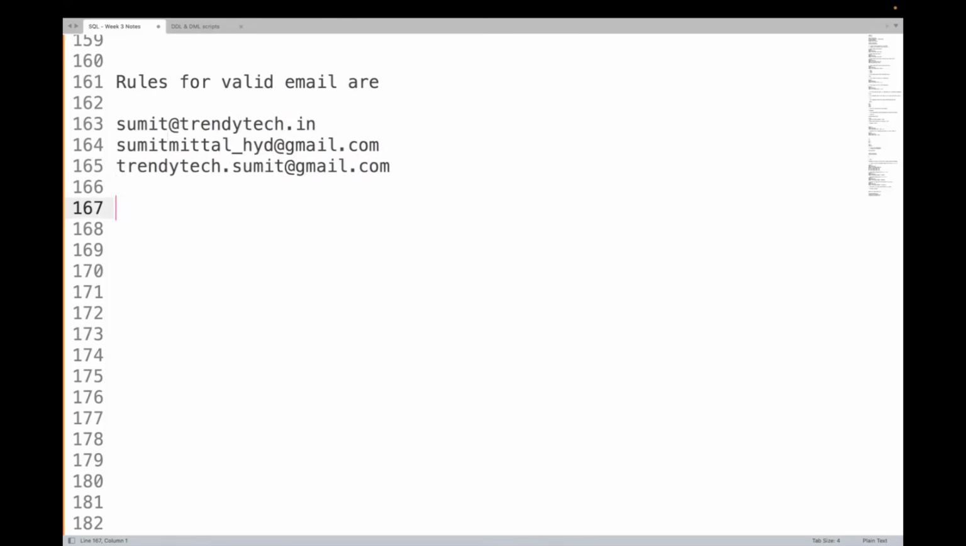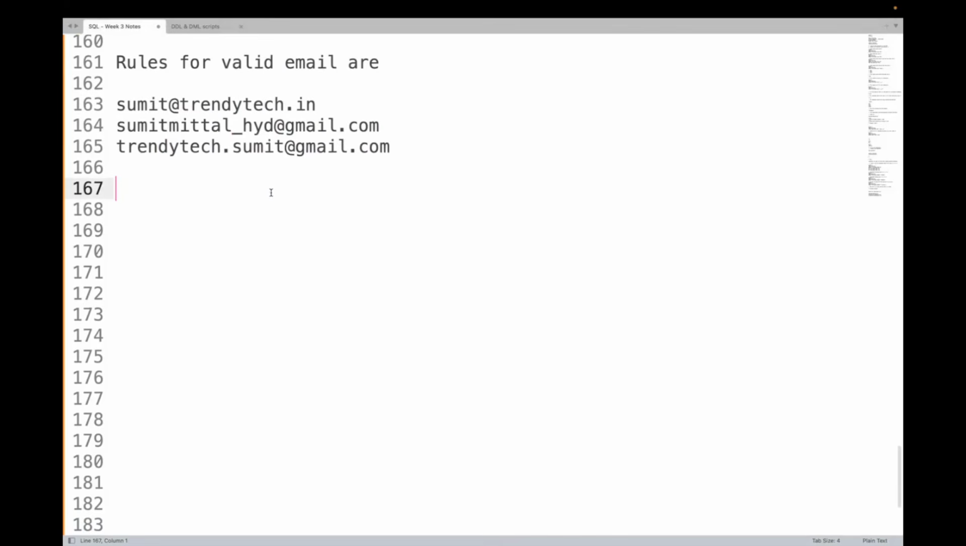So in the first part, there is a part before the at symbol, which is the actual email address. So we have the email, that means this part, the actual email, or I should say the name.